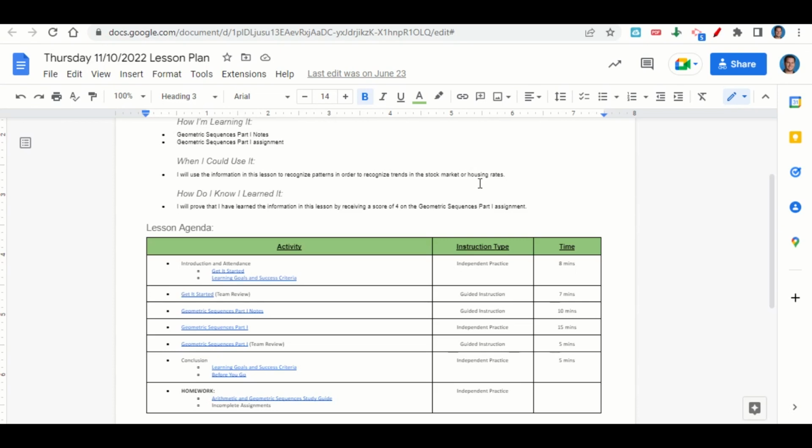At the end of class, we'll go back over our learning goals and success criteria while you fill out your Before You Go. Your only homework for tonight is to continue working on the Arithmetic and Geometric Sequences Study Guide and any incomplete assignments that you may have.